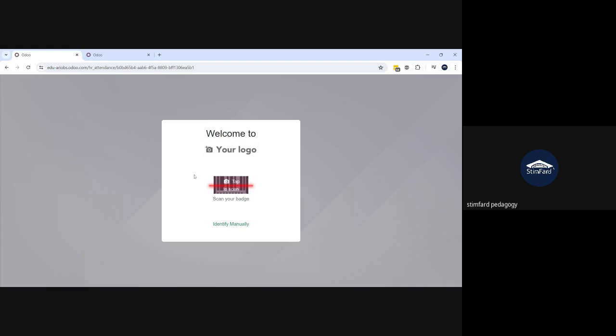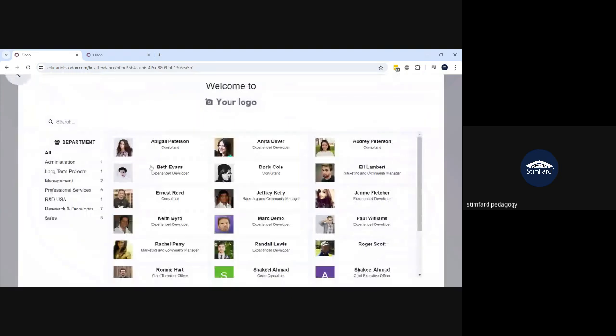And you can also do the identification or the attendance manually, just hit the identify manually button. Okay, select the employee.